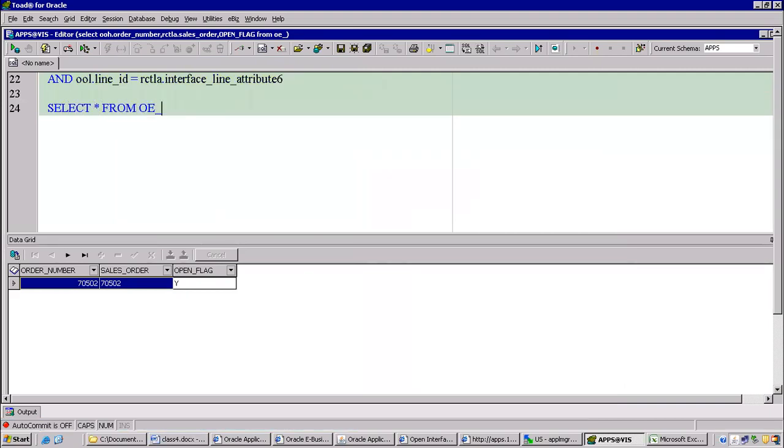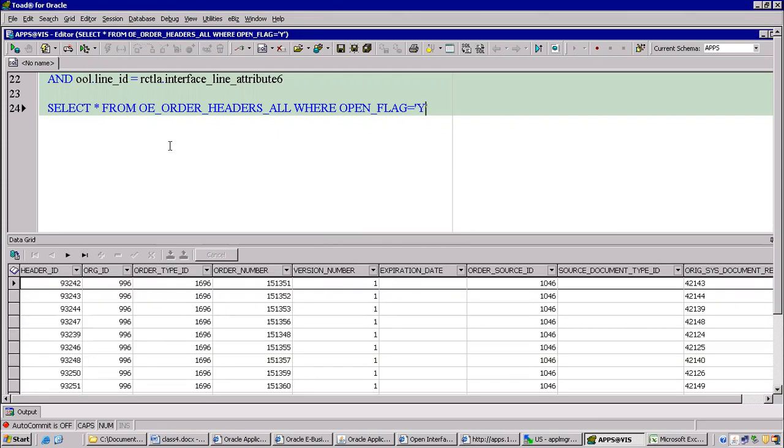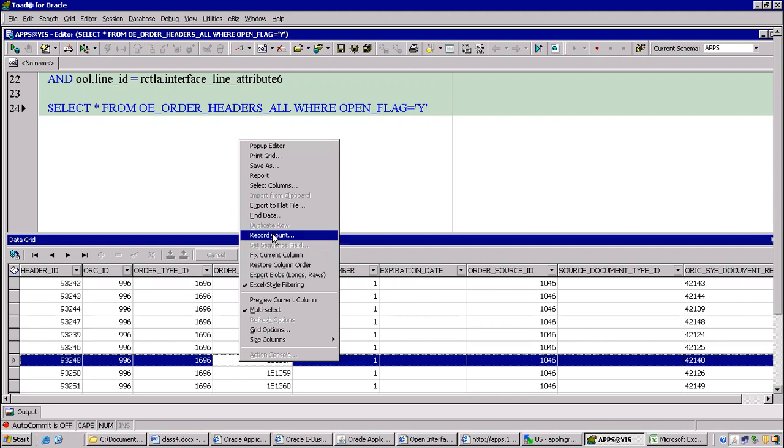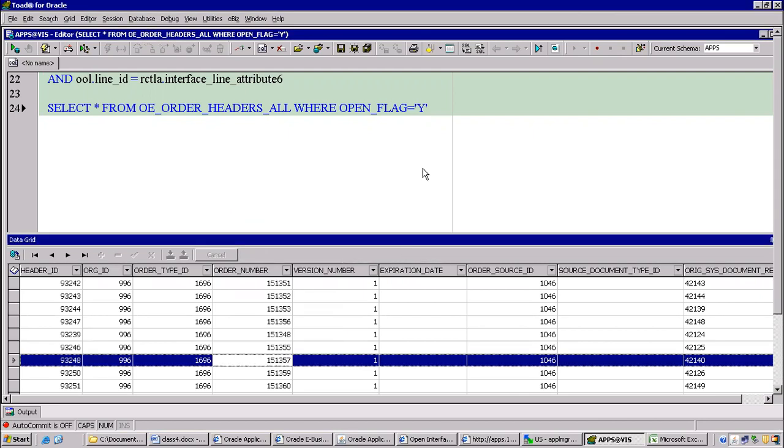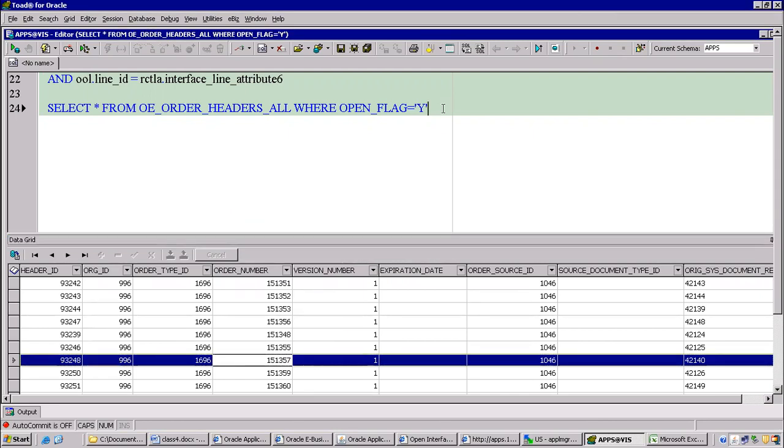OE order, where open flag is equivalent to Y here. These are all the open sales orders. And you are looking in which org ID, that is also important.